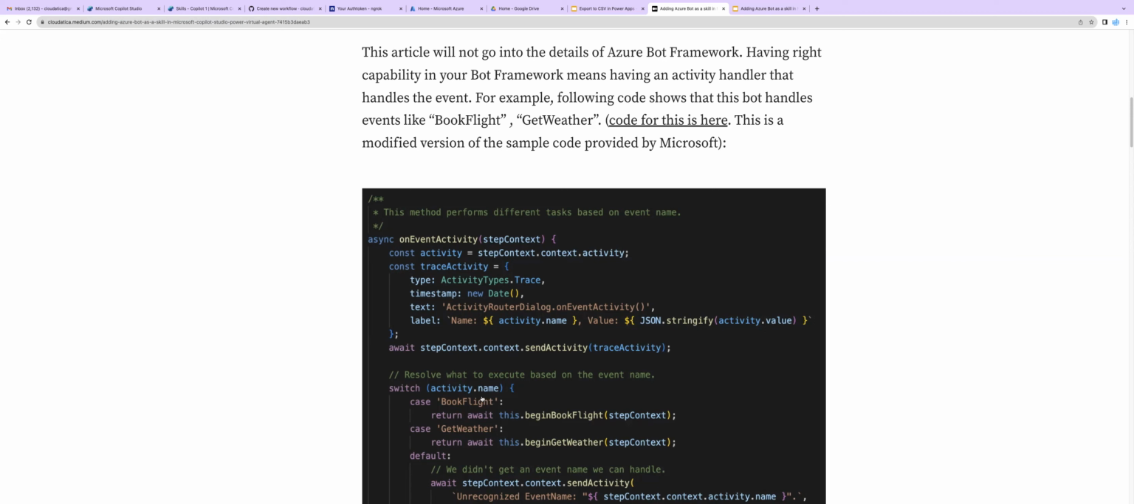So this is pretty much the sample code, which has the activity handler. And as you can see, it processes different events here. And the event that I'm going to handle is this one. So these are the activity names that we're going to handle. It could be book a flight or get weather. For this tutorial, book a flight was very complicated, and here we are not going into details of how to implement certain features. Here we'll go into skills.